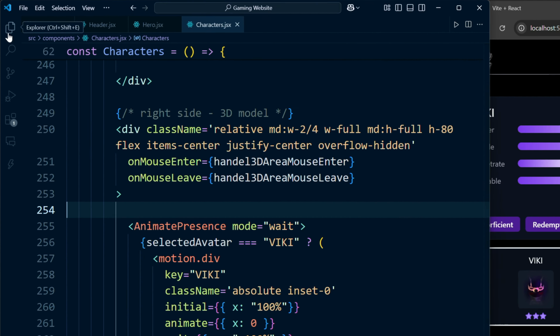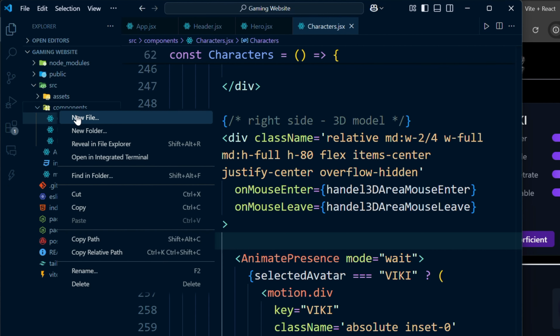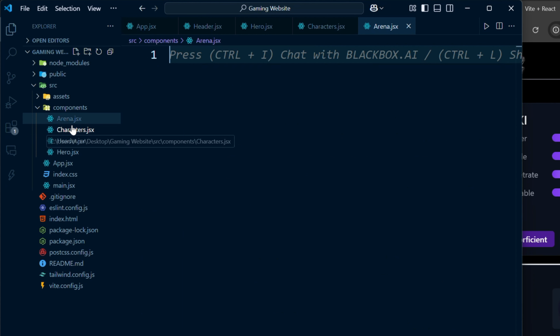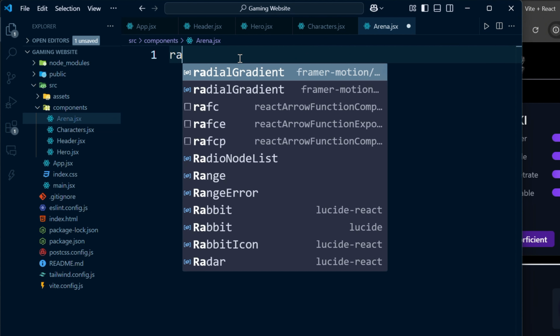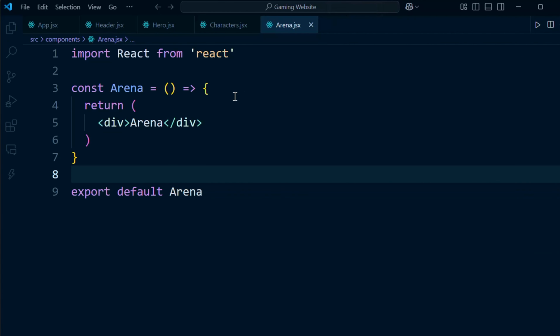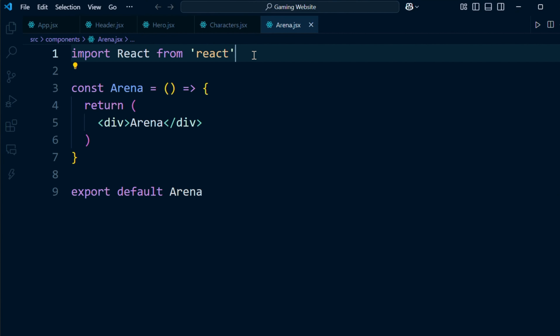First, go into your components folder and create a brand new file called arena.jsx. This will be a separate React component where we'll build our arena section. Inside this file, use the shortcut RAFC. That stands for React Arrow Function Component with Export. It automatically sets up a basic React component structure with the export default line already included.